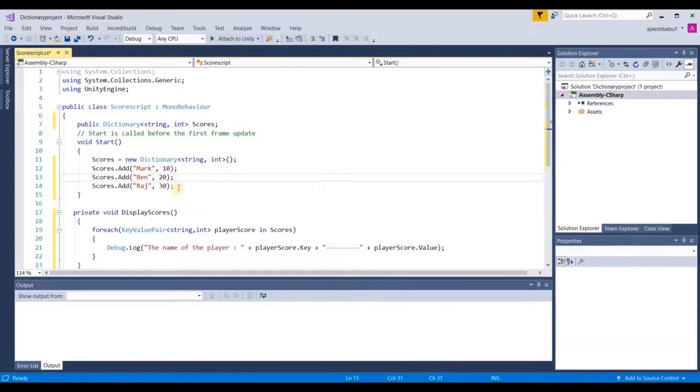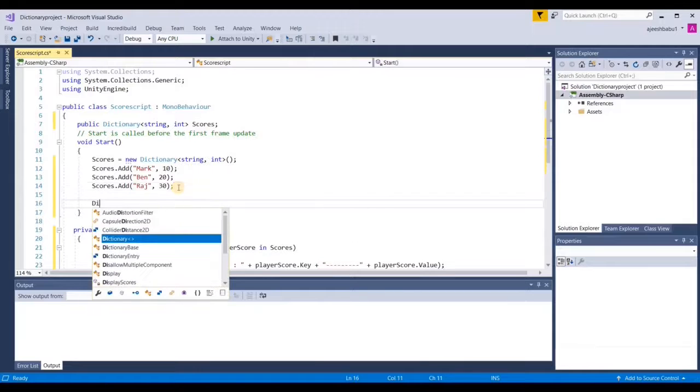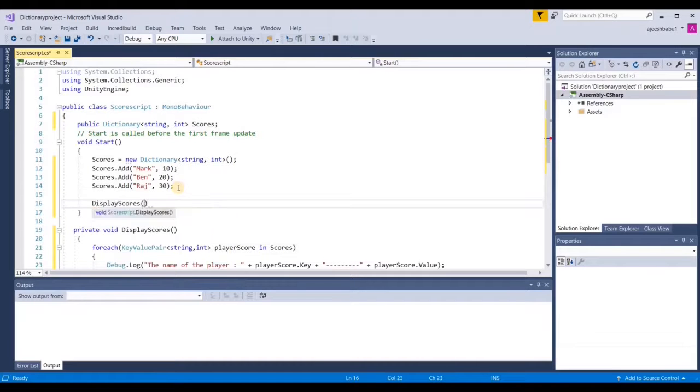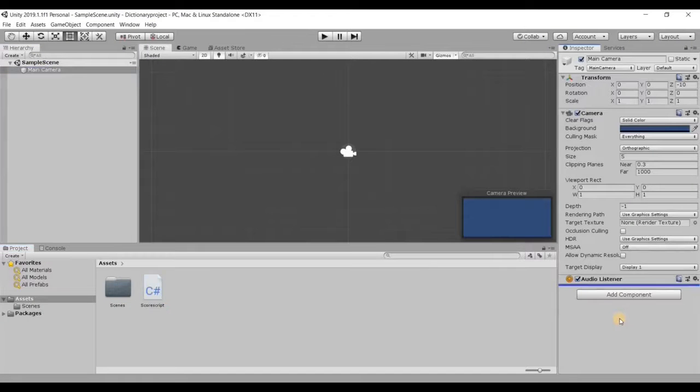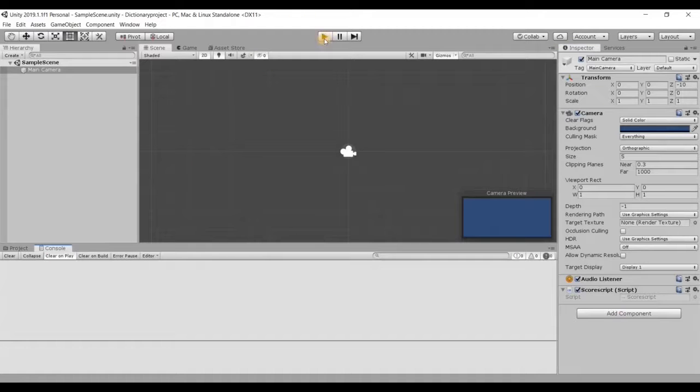So I have created a function called display scores to display all the names of the players and the corresponding scores of those players. Then I will call this function display scores, and I will save this. Then I will go back to Unity. Then in the main camera I can attach this, and I will save this. Then I will play this.